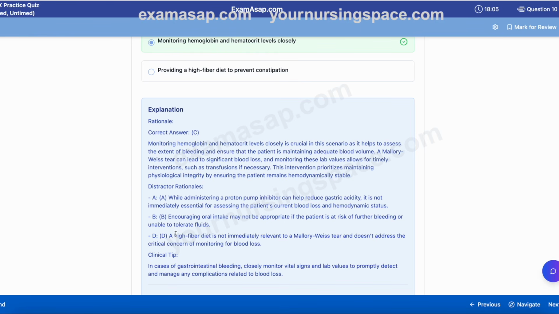A Mallory-Weiss tear can lead to significant blood loss, and monitoring these lab values allows for timely interventions, such as transfusions if necessary. This intervention prioritizes maintaining physiological integrity by ensuring the patient remains hemodynamically stable. Distractor rationales. A. While administering a proton pump inhibitor can help reduce gastric acidity, it is not immediately essential for assessing the patient's current blood loss and hemodynamic status.